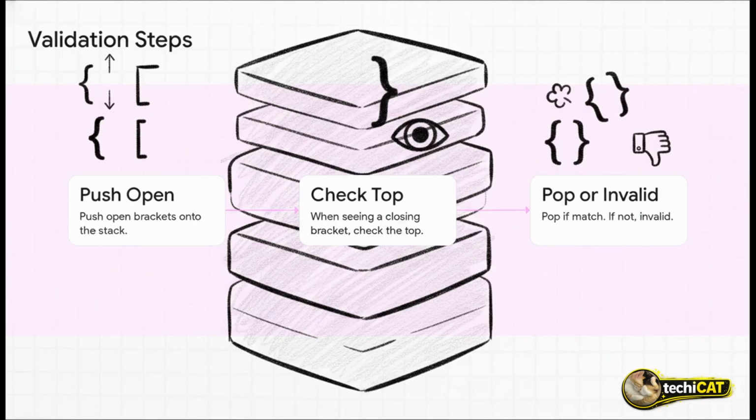Step 3, if the top of the stack is the matching open bracket, bam, you pop it off and just keep going. But if it doesn't match, or if your stack is totally empty when you see that closing bracket, the string is completely invalid. The stack basically acts as a perfect memory for the most recent unclosed bracket.